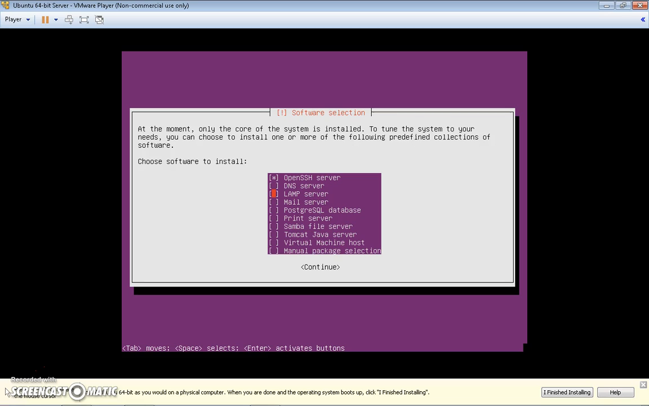And we could do a full-blown web server, like really a LAMP server, a mail server, anything like that. But really, all we want is the OpenSSH server. And then we'll continue. And if you did not select it here, it's okay, because you can use the apt-get command and install it manually.